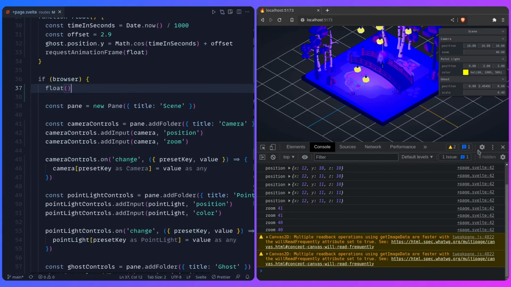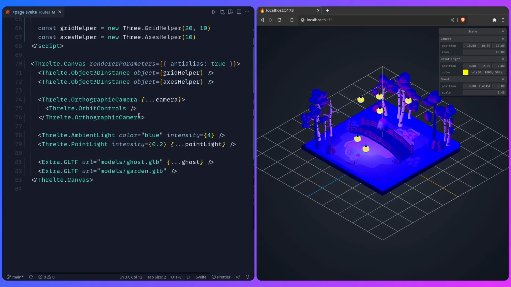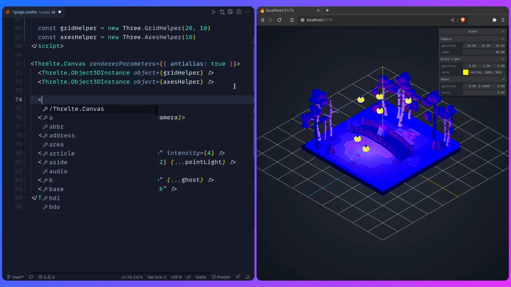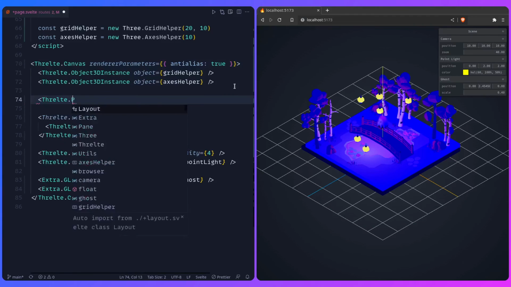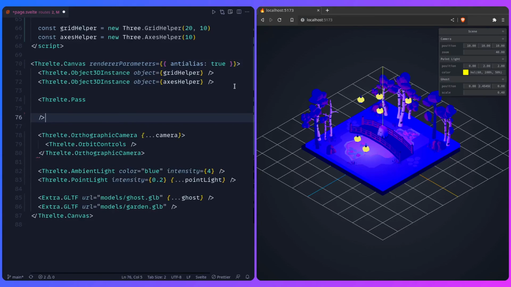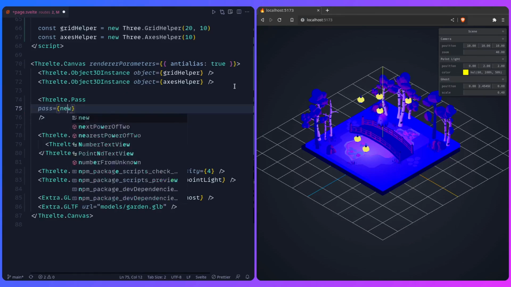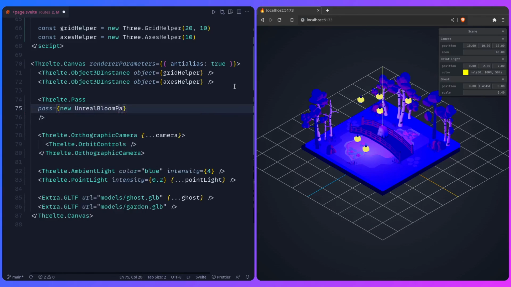Let's also add some post-processing, and you can do that easily by using the bloom effect, which is infamous in video games, but we can basically do it. If I go here, and then we're going to say, let me just do it here. So I can say Threlte, and you can say pass, and you can do it like this. And now we're going to say pass, and we're going to do new Unreal Bloom pass. Like this, and let's make sure that this is imported.